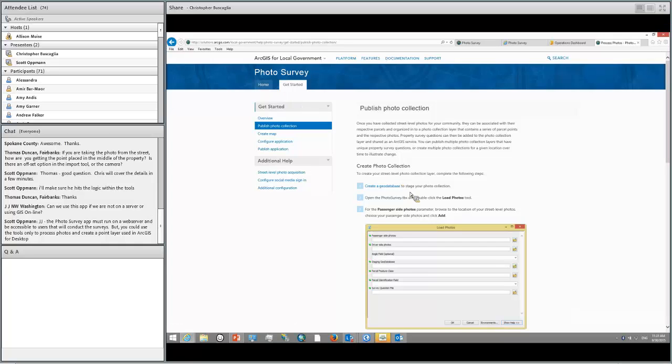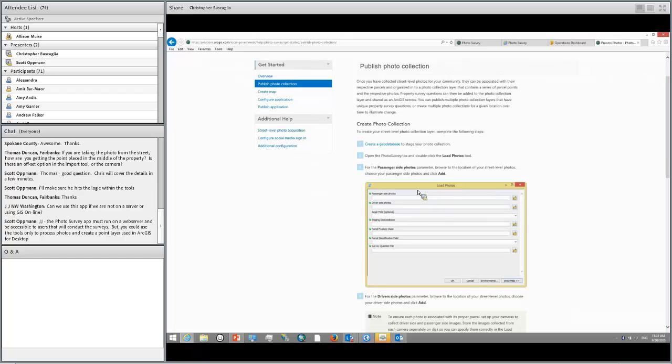But to process the photos, the tool takes the photograph, extracts the GPS location from it, and then associates it to the property based on proximity. If you have the cameras mounted on a vehicle, left and right side, those photos are associated to the parcels left and right side of the vehicle. So that's how the tools in a nutshell work.